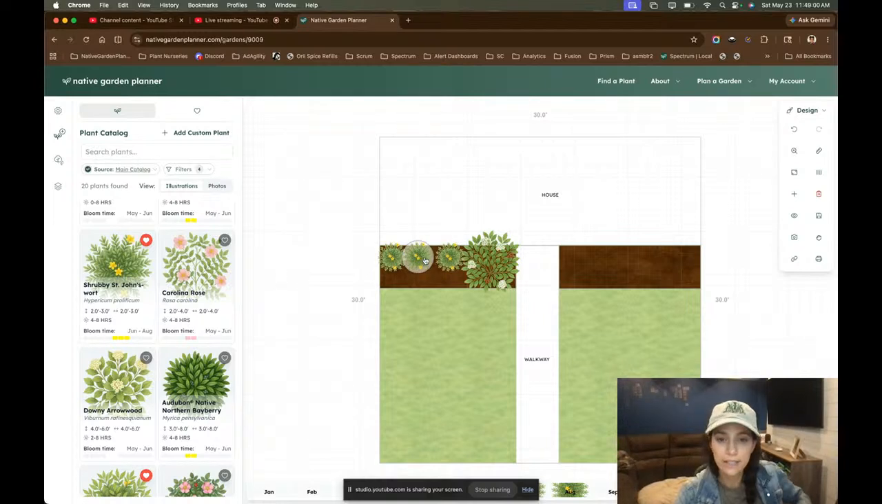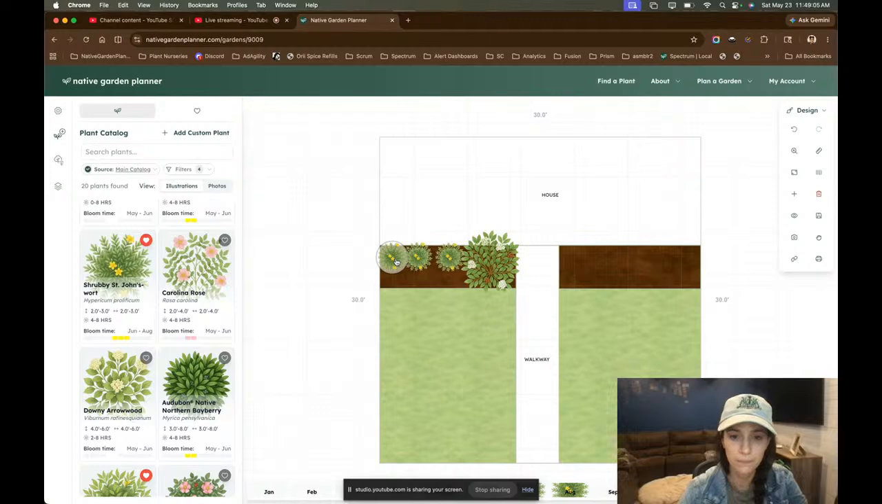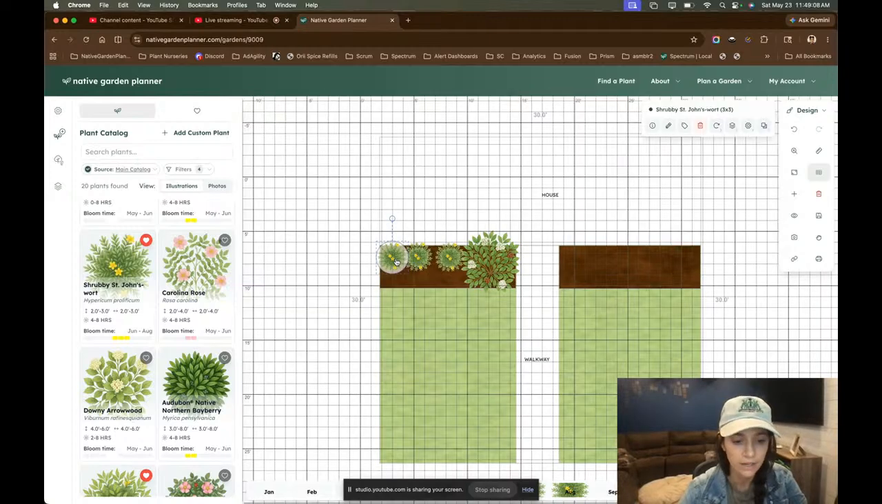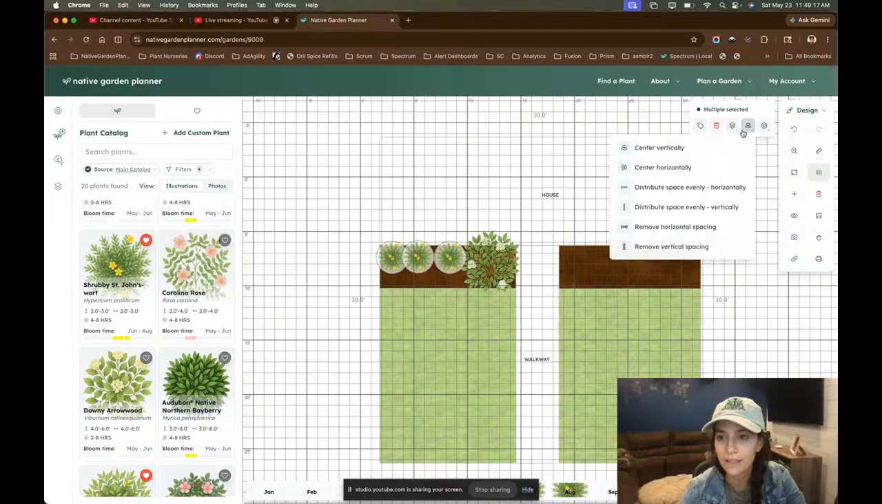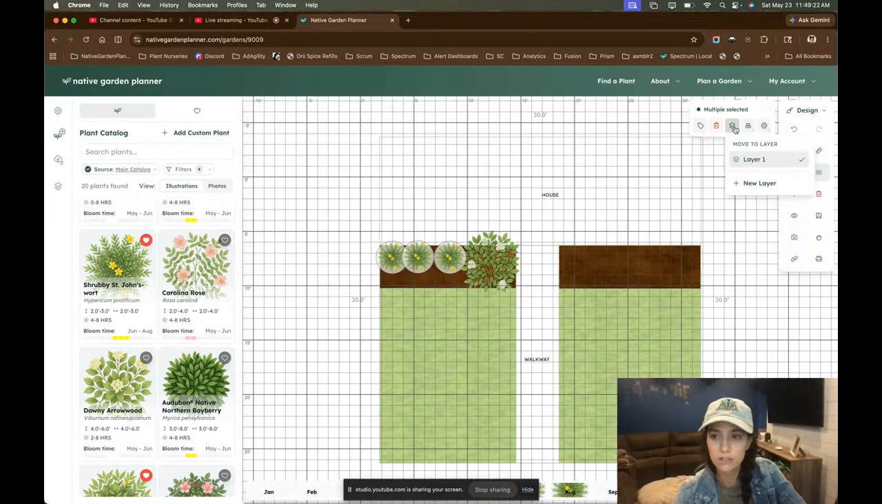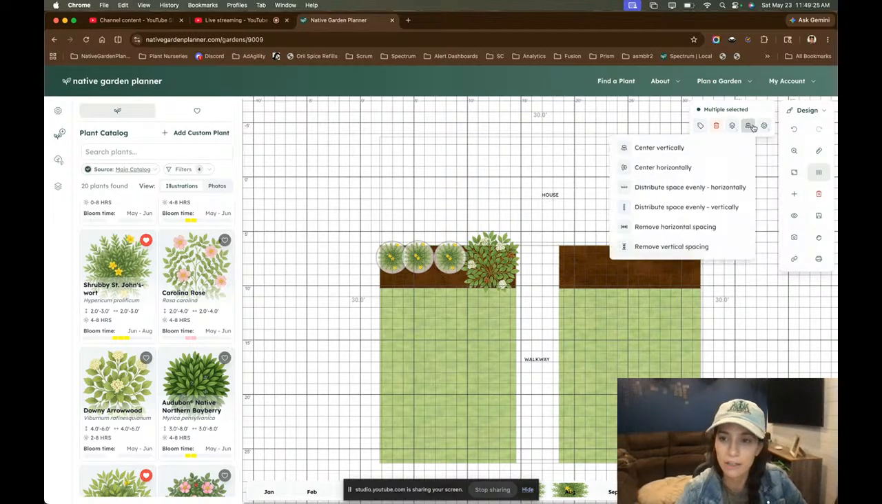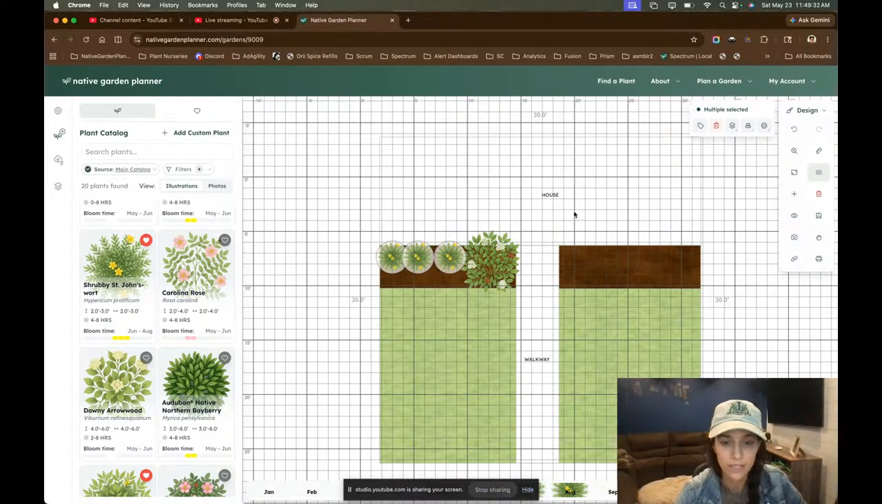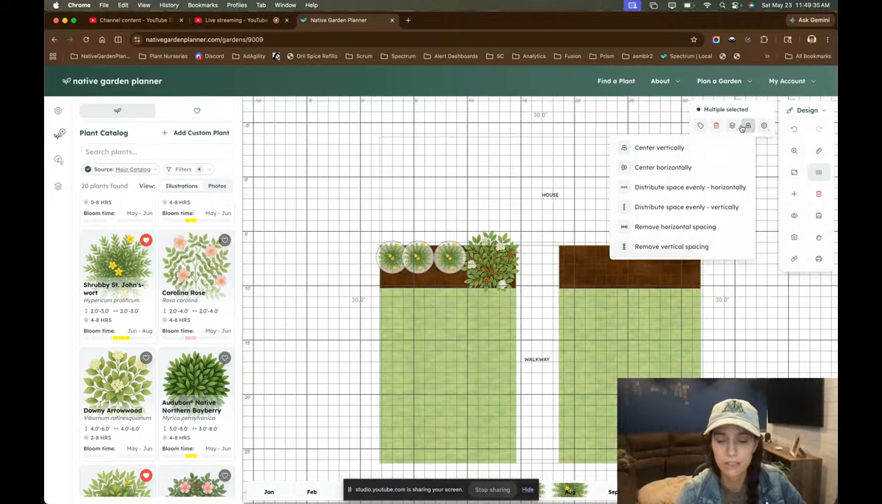I can click and drag in the canvas to straighten them up, but I can also select multiple at one time by clicking one and then holding shift and then clicking another plant, and then holding shift again and clicking that last plant. And I see that my selected shape toolbar has changed a little bit. So I've lost some options that are specific to plants, and I have some that are specific for when multiple objects are selected. So first I can center them.